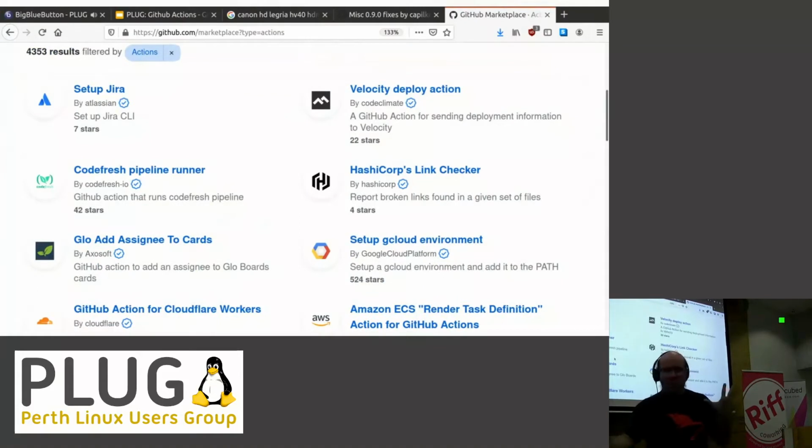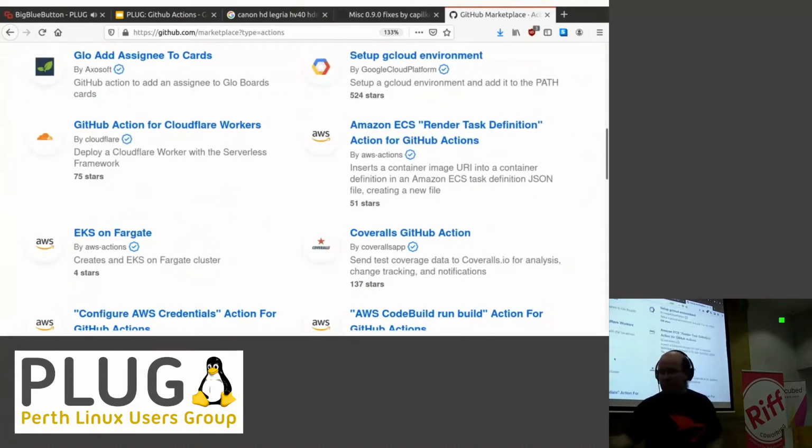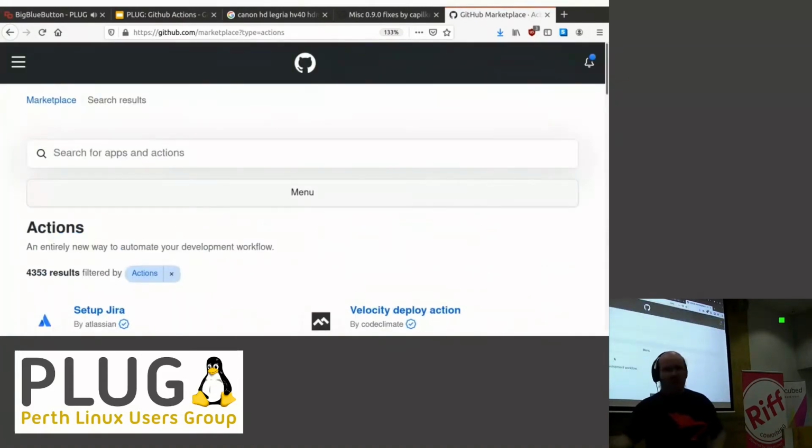So there's a whole lot of actions here. So is there any particular thing anyone would be interested in? Some type of action which someone would be interested in? I can see if that's available.